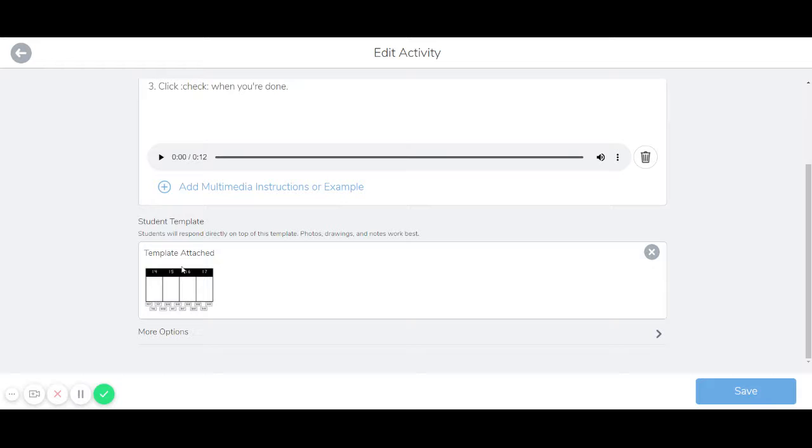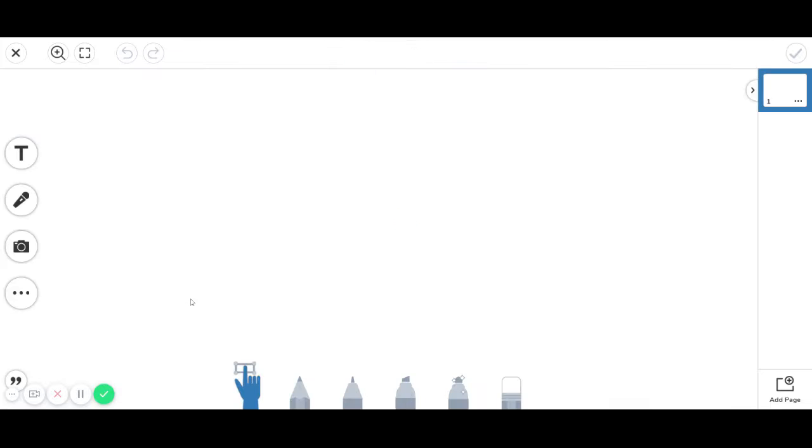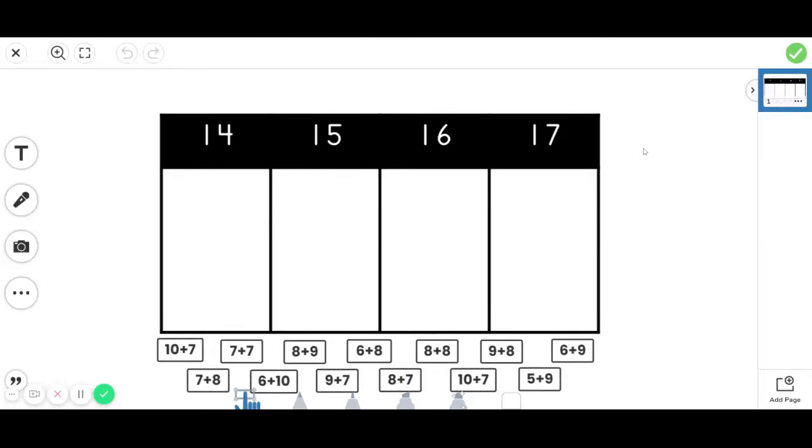So I'm going to click the template attached. And now I want to show you how you can instantly make this activity better for your students. So right now, the students would have just listened to your instructions and then they would have to go do the activity here. But if you make a modeling slide, an instructional slide right here, your students can know exactly how to do that activity.